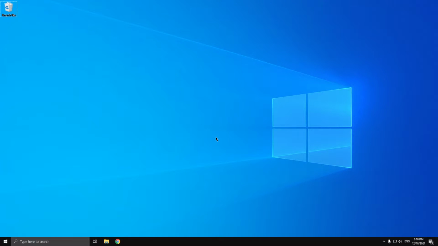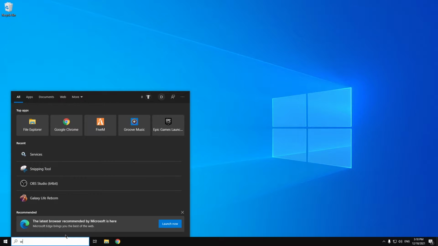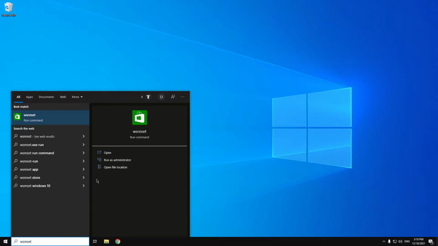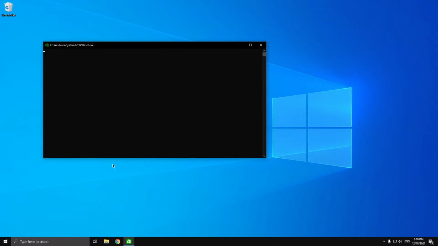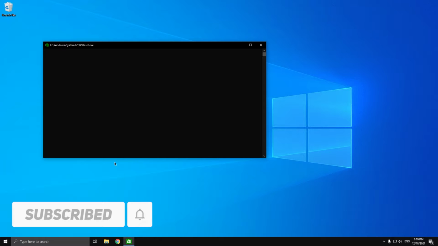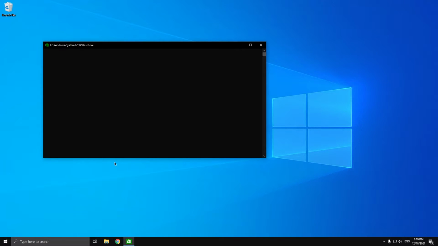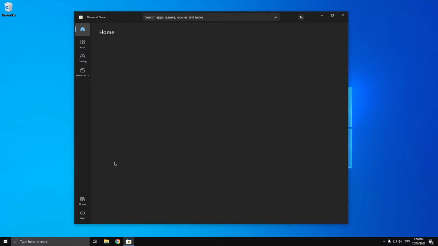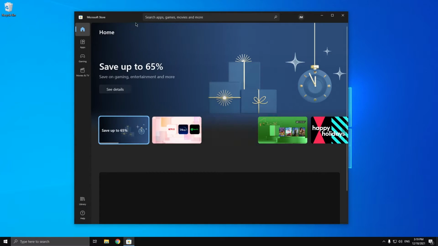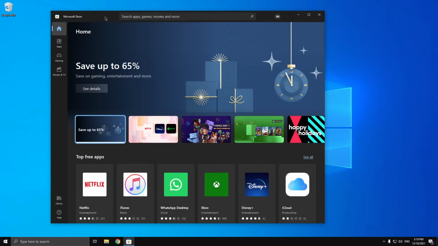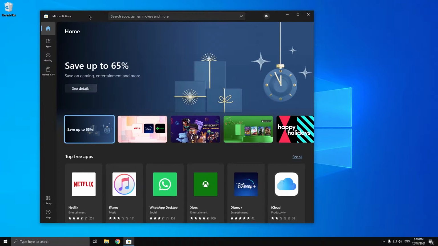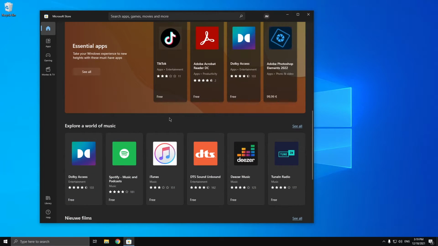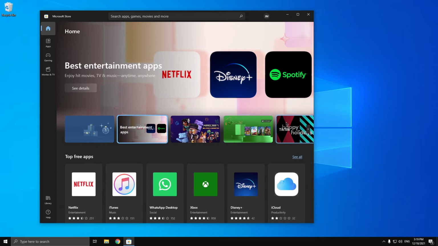Okay, so for this fix you want to go over onto the search bar and look for WS Reset, and you want to run this as administrator. Okay, now you want to just wait until this is finished. This can take a while, just leave it there, wait until it's finished, and once it's done, go ahead and check your Microsoft Store if it works properly, and if not, just go ahead and head into the next method. As you can see, mine has been reset successfully and it will automatically open your Microsoft Store. Now just go ahead and check if this works properly. If it does not, head over into the next fix.